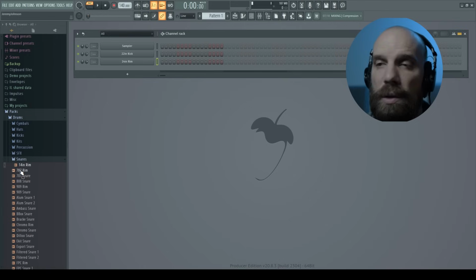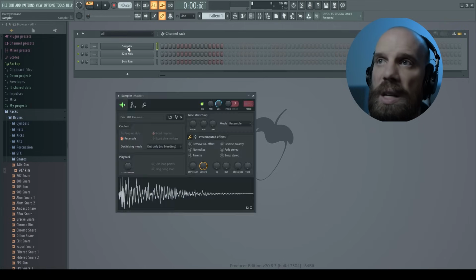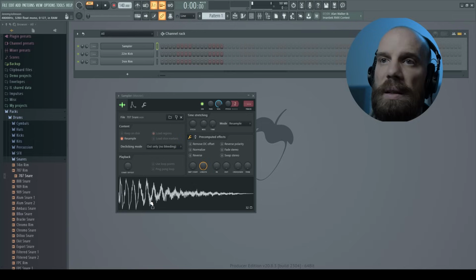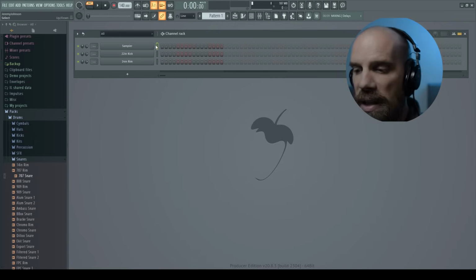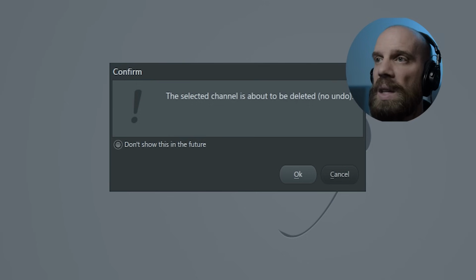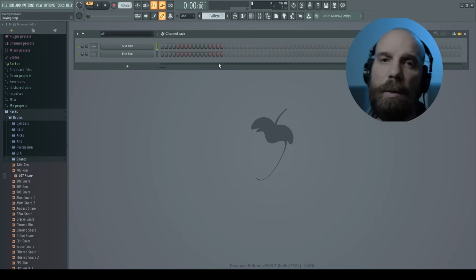Because if you don't do that, if you drag it and put it on top of something, it's gonna replace whatever's in there. So now that sound's in there. If I were to drag this one in there and drop it, now it's that one. So just make sure you pay attention to that. If you drag something in that you don't want anymore, you can press Alt and Delete together. And that will ask you if you want to delete the selected channel. You hit OK, and that will remove that channel.